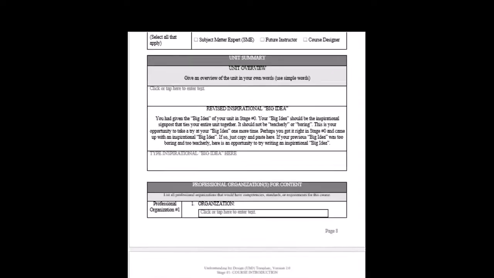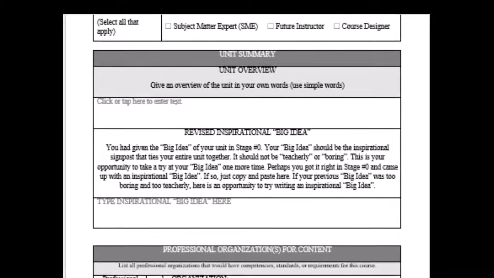Next is the unit summary section. And this section just provides a unit overview. So you want to give an overview of the unit in your own words, and you want to do this in as simple words as possible so that everyone can understand what you're talking about. This section also asks you for a revised inspirational big idea.